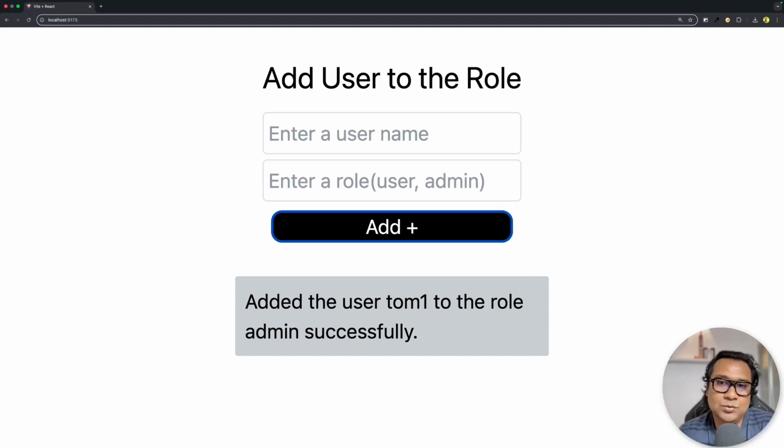Adding this user to the role, this particular action has been taken care of by a server action or a server function. If the action finds that the user belongs to a particular role already, it returns an error message saying that, hey, this is not possible. We have seen that in the UI. But if the user is not there in the role, then it sends a success message saying that, oh, I have added this user to the role.